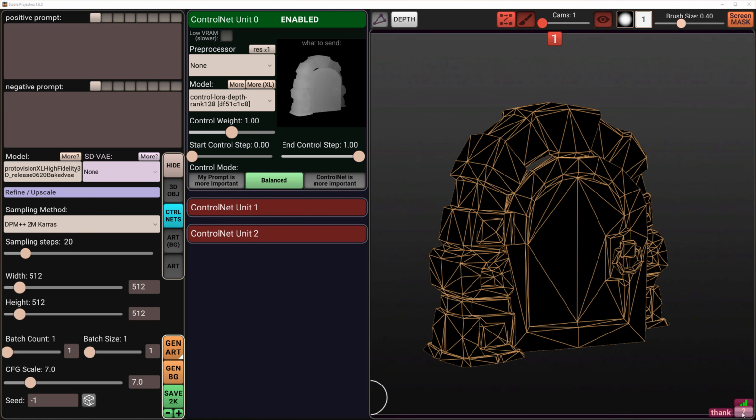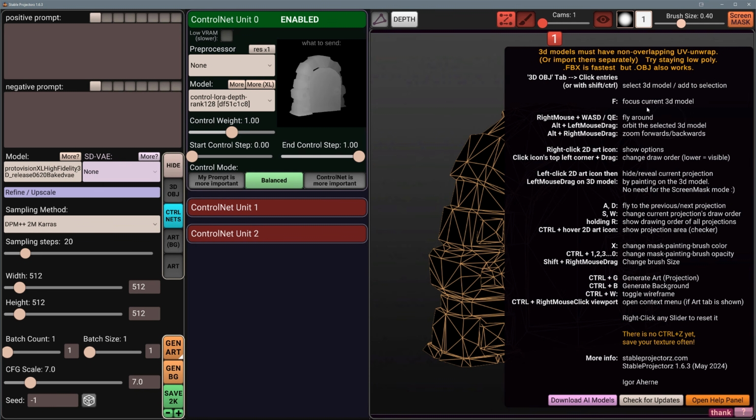You can also come down to the bottom right here and hit the question mark, and this will give you some shortcut keys and more info about how to use some of the tools in the software. I highly suggest checking out their website and the Discord. There's a lot of great information there from other users. If there's something I miss or don't cover in this video, I'm sure you can find the information there as well.